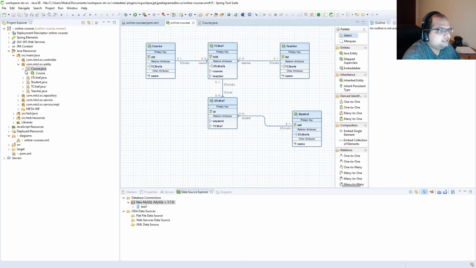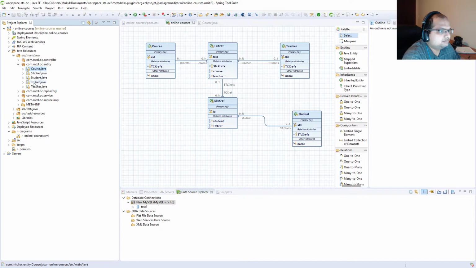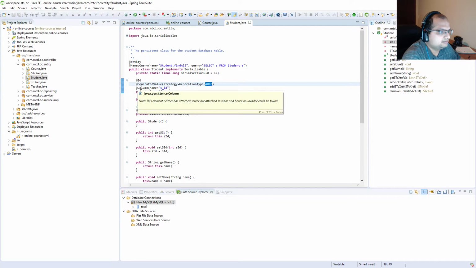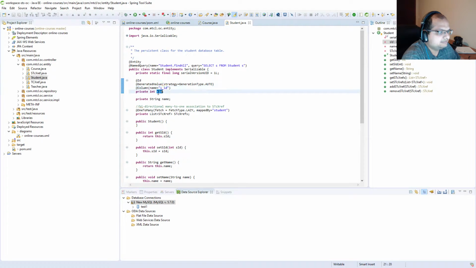So similarly, we can look at other classes. Student, a very similar class with ID and name. ID is marked as ID, and generated value is auto. The column name is S_ID, so it overrides the default SID without underscore, with S_ID over here like that.